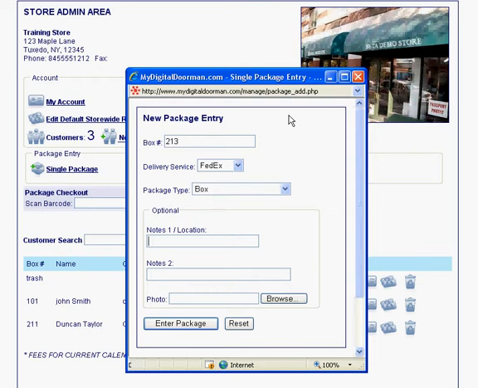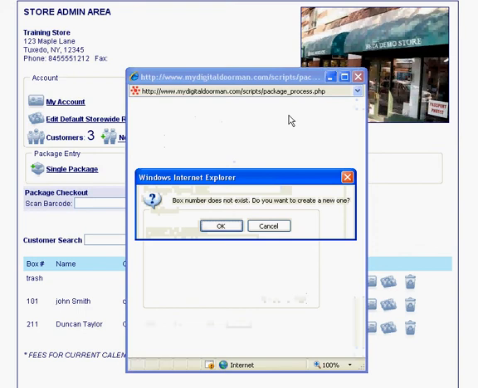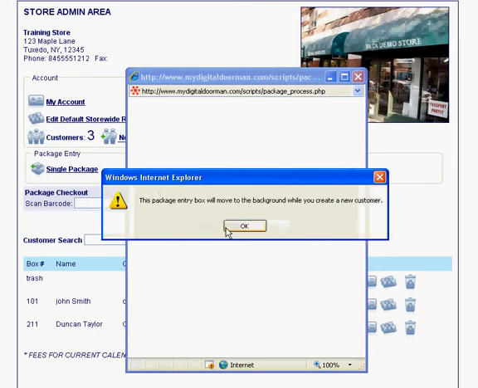Tab through. I have no notes on this except that this is from Barnes & Noble, so I'll just say Barnes & Noble. But I don't have to. And I'm not going to scan the barcode for this one because I just don't want to. There's no picture to take, so I'm going to go ahead and click the Enter key. You'll notice it says this box number does not exist. Do you want to create a new one? Okay, sure. Let's hit OK.